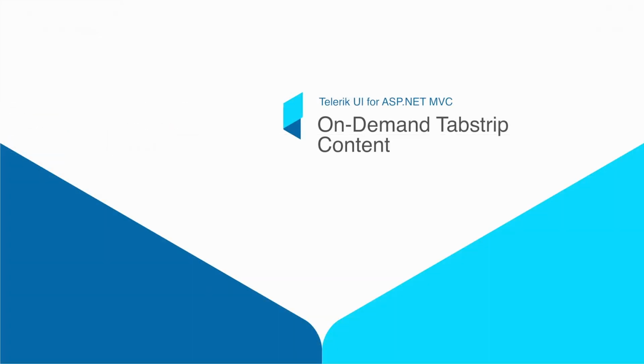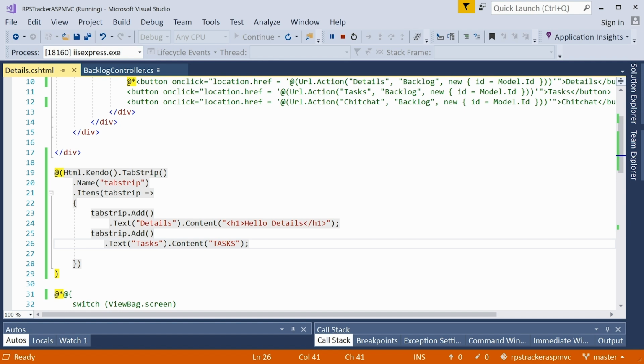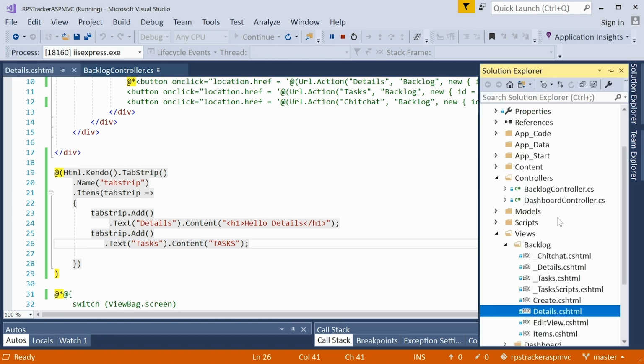There's multiple ways of providing content to your tabs. The way I just showed you in the previous lesson uses static content. However, in our application, we have forms that are located in different partial views. So for example, here's the details partial view.